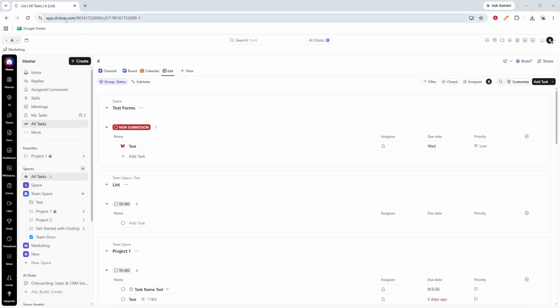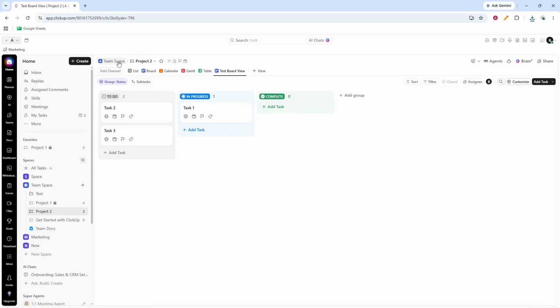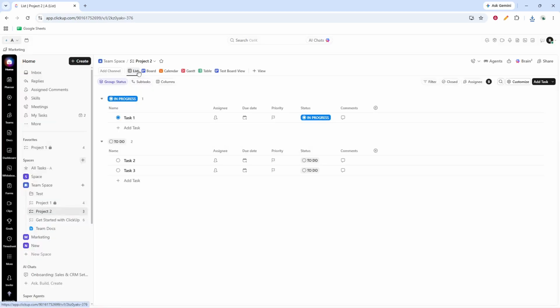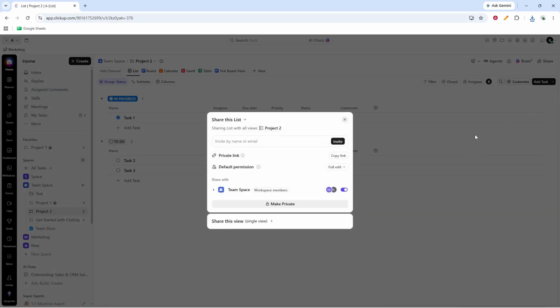To get started, open the ClickUp list that you want to make private. Make sure you're inside the correct list before changing any settings, since privacy controls apply specifically to the list you currently have open. Once you're in the right place, go to the upper right corner and click Share. This opens the sharing panel, where you can manage who has access to the list and adjust its privacy settings.